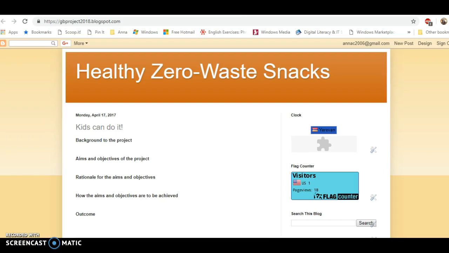Hello girls, as you can see I'm on our blog and this is just a very short tutorial to show you how to edit it, and it is a really easy task.